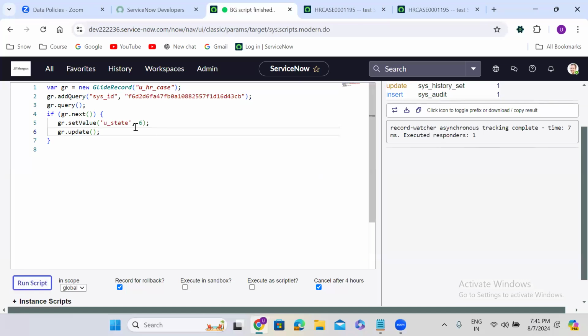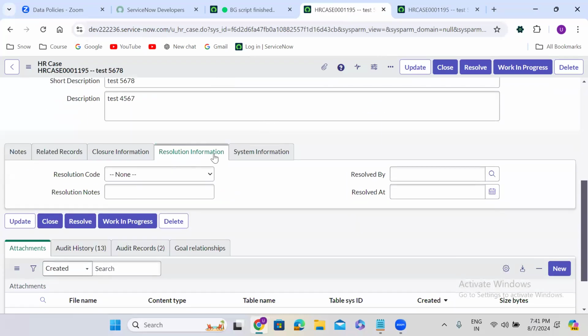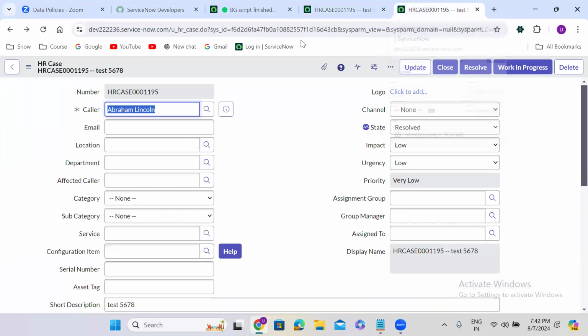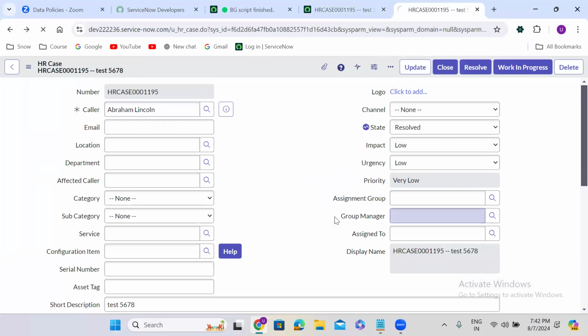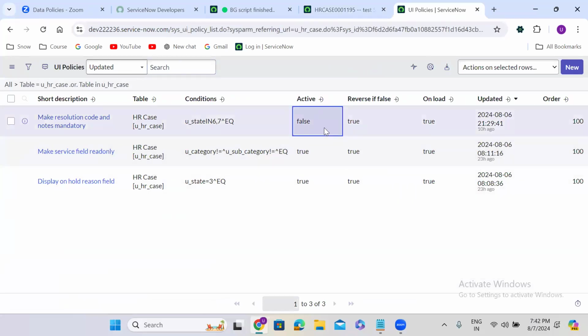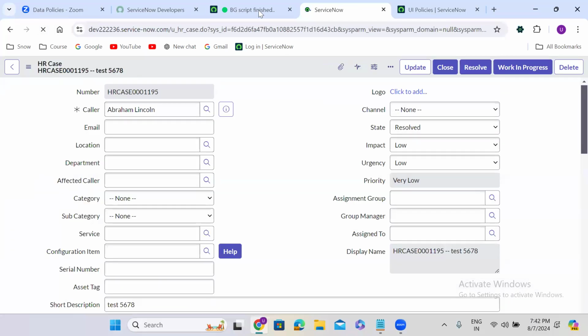Okay. So without providing resolution code and notes, I am able to mark the state as resolved. Without providing resolution code and notes, we should not be able to resolve it, but we are able to resolve it. Okay. Let me make the UI policies active. The UI policy is perfectly working fine from the form, but UI policy is not working from the script.